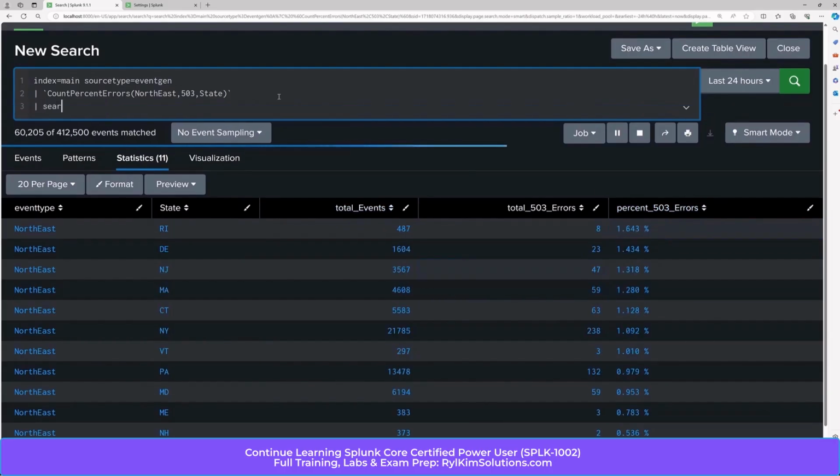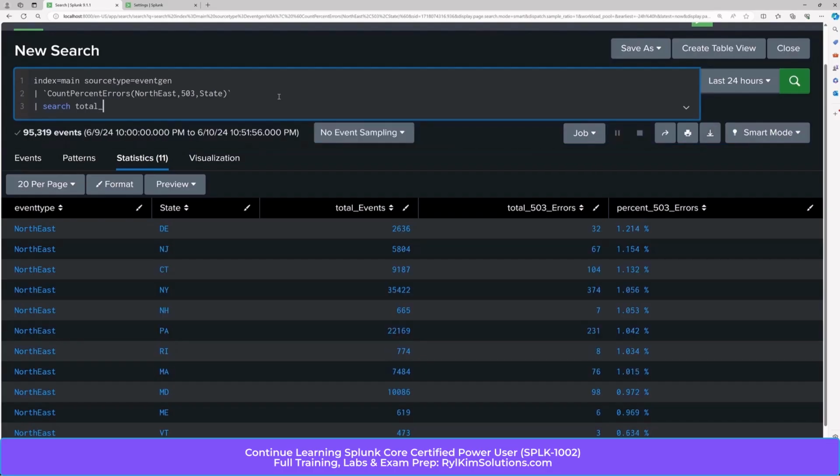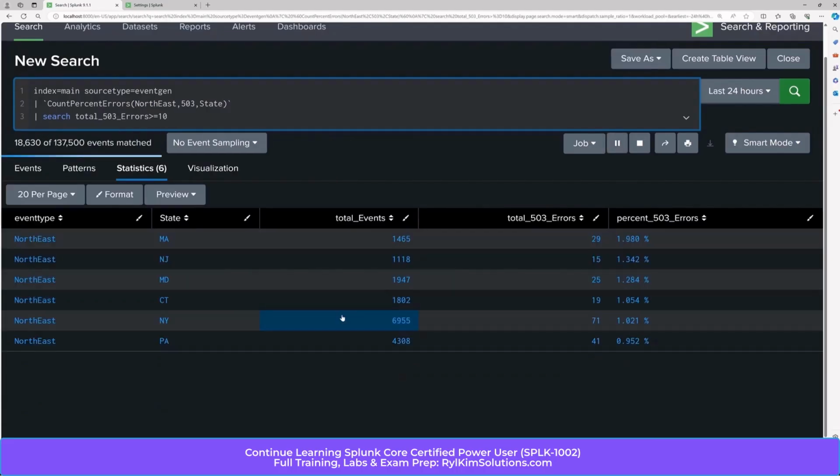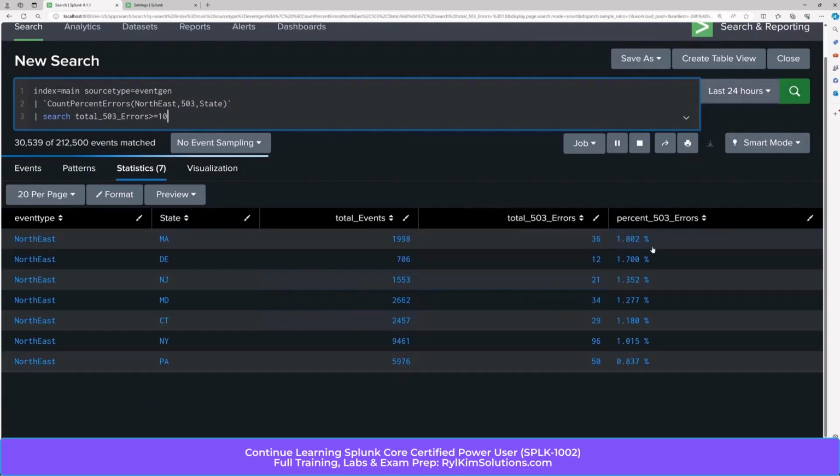We've been seeing that you can decide to say, I only want to search for cases where total 503 errors, this field here basically, is greater than or equal to 10. So only for states where the total 503 errors in the last 24 hours is greater than 10. So anything that's less than 10 is not going to show here. Okay, so this is an example. This is an execution that works, which we've already seen before.